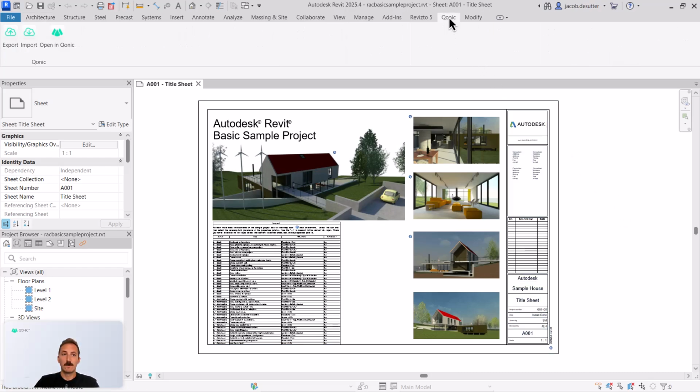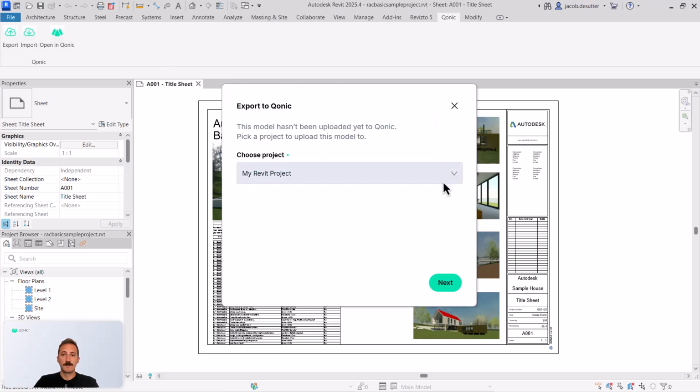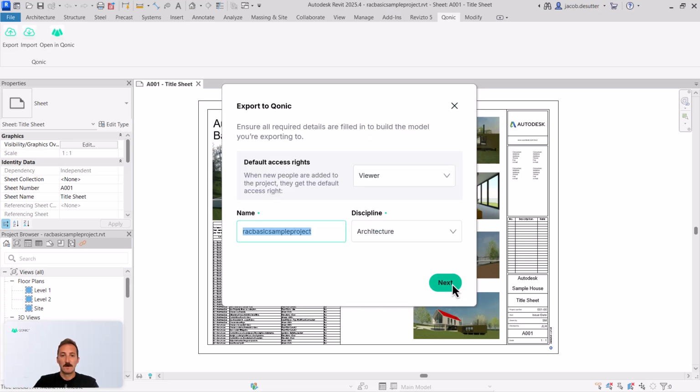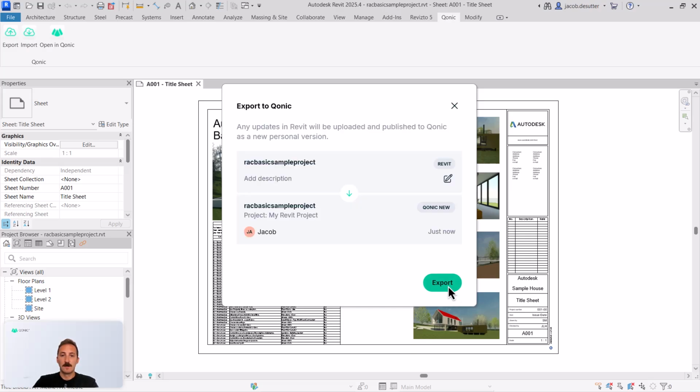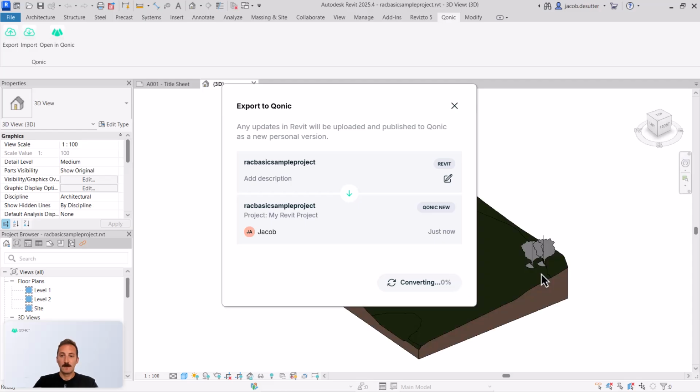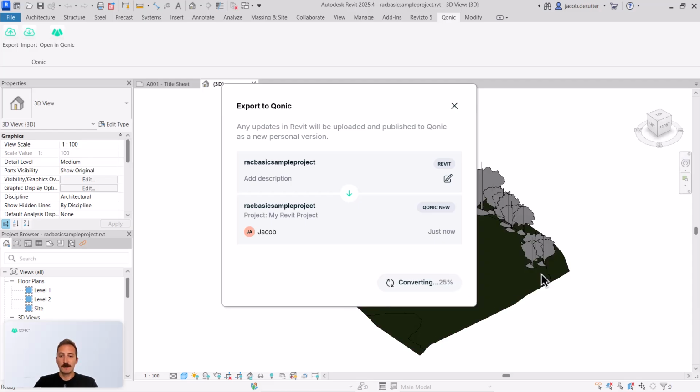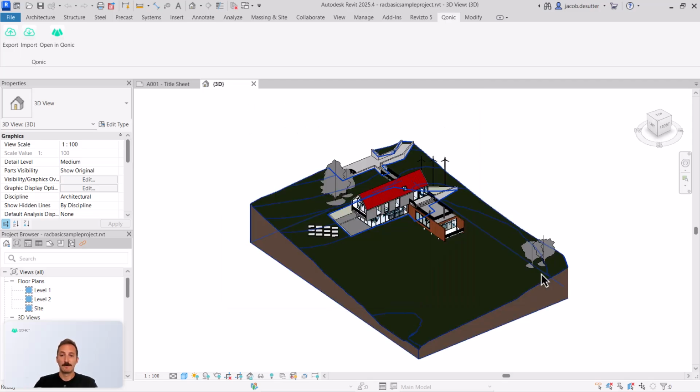I will export this model to Qonic. For this I can choose any project I have access to. In this case I've created this empty project, my Revit project, which I will just select, and here you'll see that the Revit model will be sent from Revit to this project in Qonic. After exporting, I can simply open this project in Qonic and I'll be able to make changes where necessary.